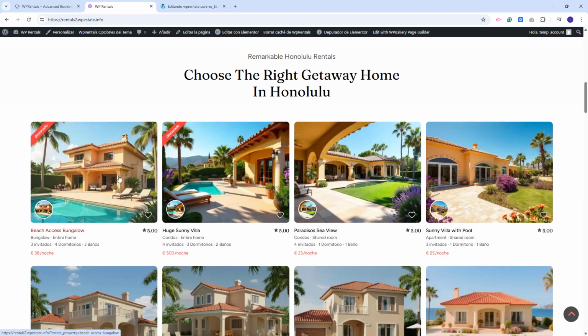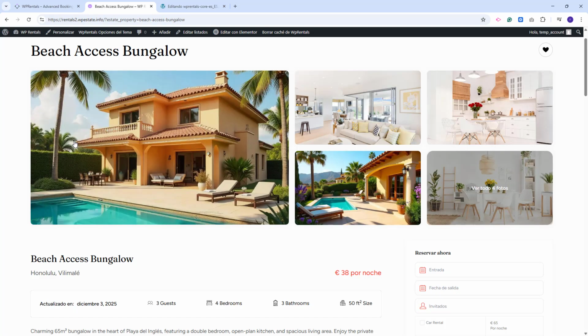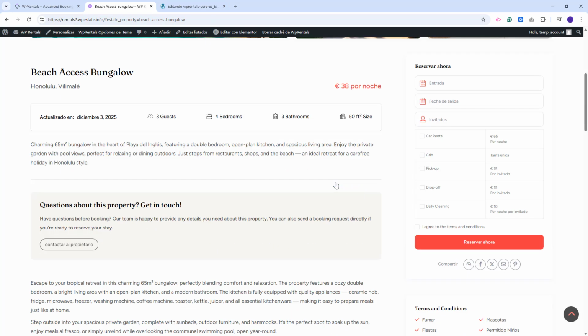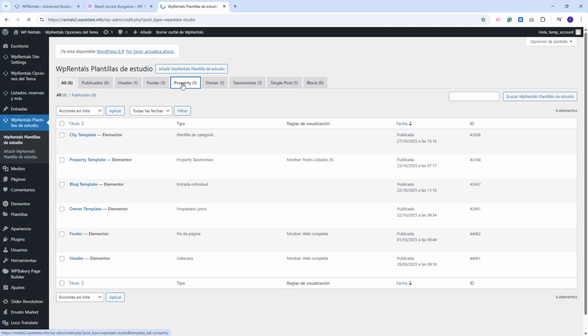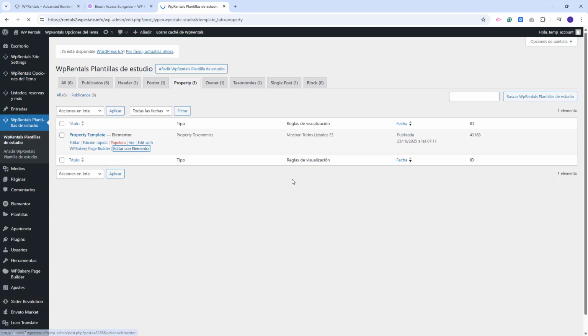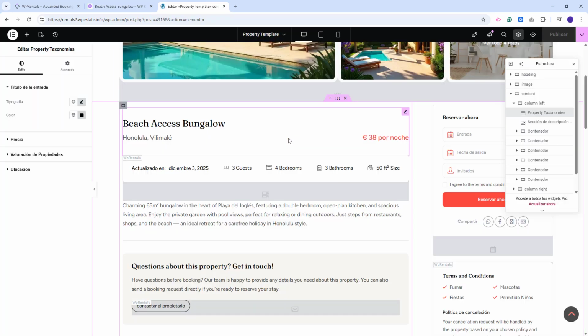I will start with the listing page. On this listing page we have a custom template assigned, created with Elementor. So here you will have strings that come from the listing page, default strings, and strings that come from the custom template. So first I will check the custom template, which can be found in the WPRentals Studio section. You will have the property template, which you will need to edit with Elementor, and here you will need to check the strings that are added manually.